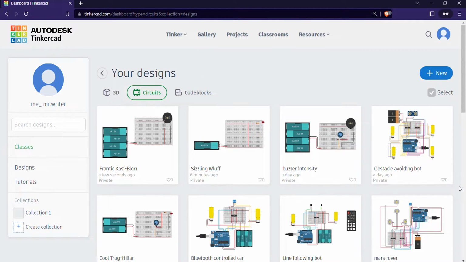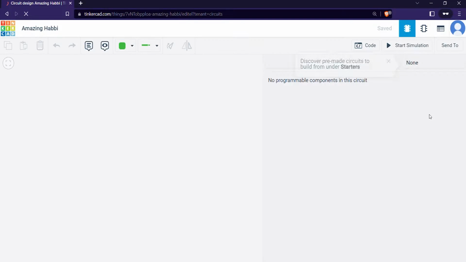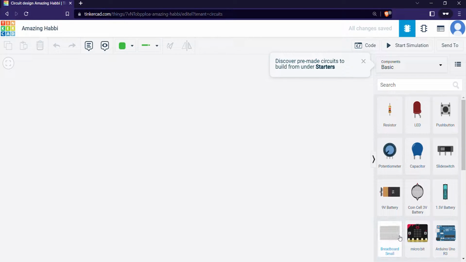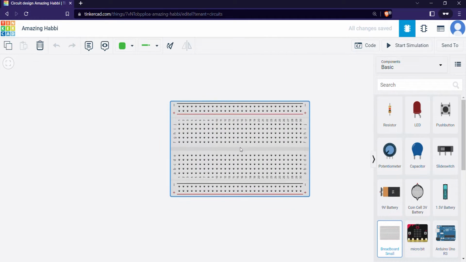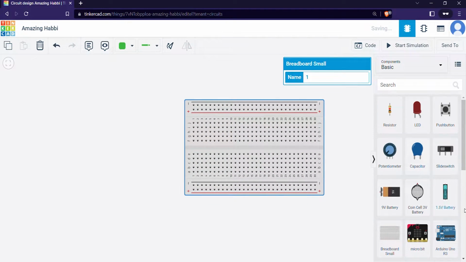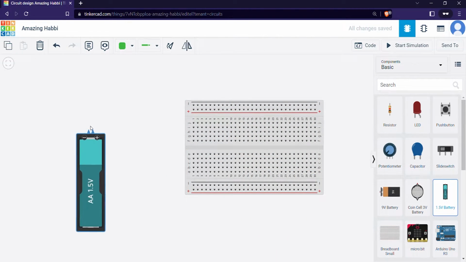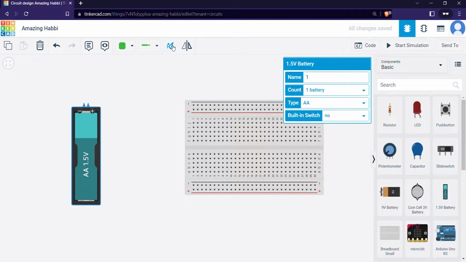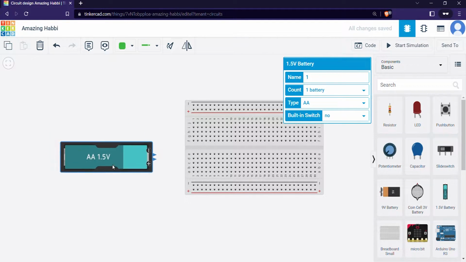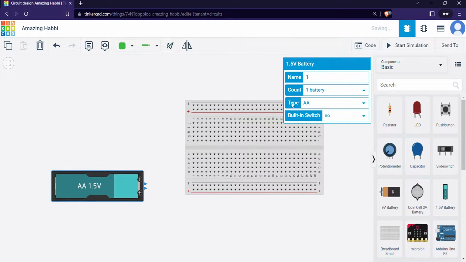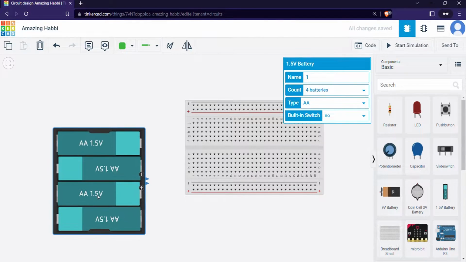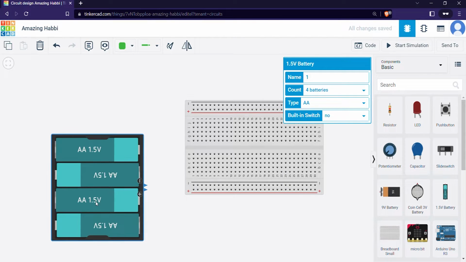So we'll start by clicking on new, click on circuit. Then we are going to take our breadboard. We are going to take our batteries. I'll just rotate the batteries using this rotate feature. I'll increase the number of batteries to 4. I've increased the number of batteries to 4.